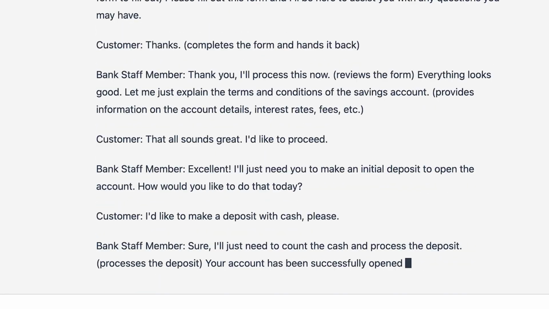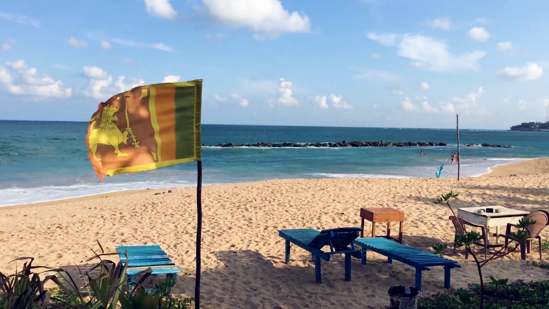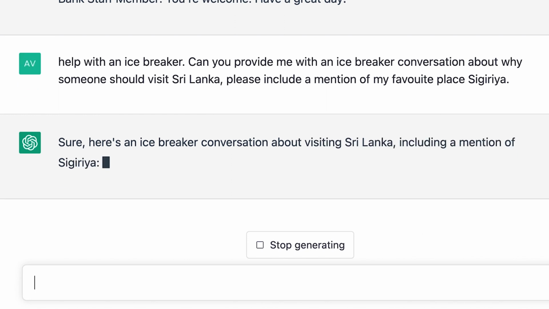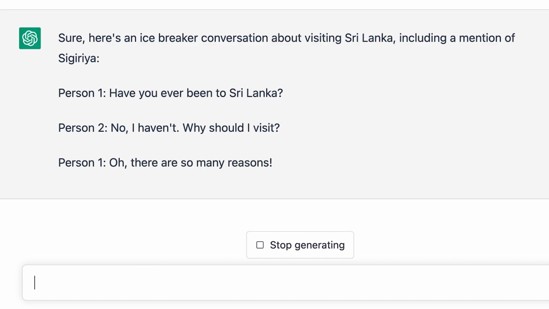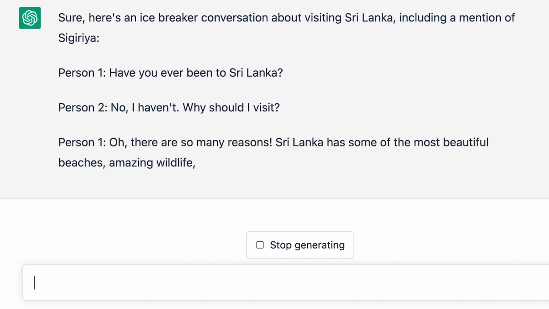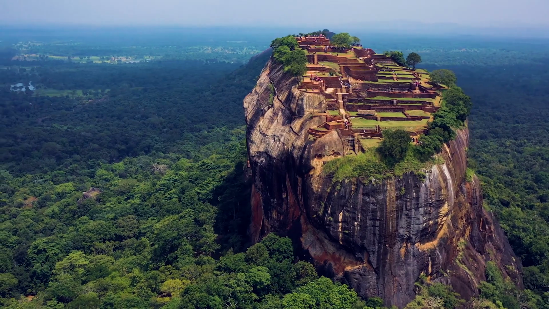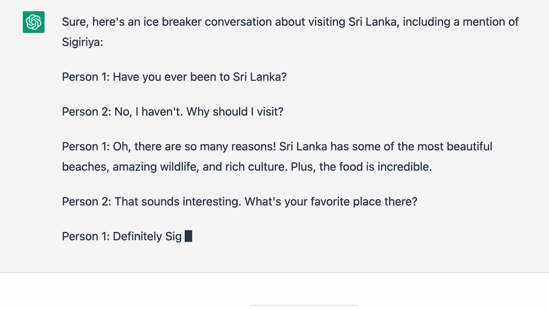Now let's put ChatGPT to a slightly further test and ask it for an icebreaker. For example, let's ask ChatGPT to provide an icebreaker conversation about why someone should visit Sri Lanka. Please include a mention of my favorite place, Sigiriya, the rock fortress, was another request I added into the mix.